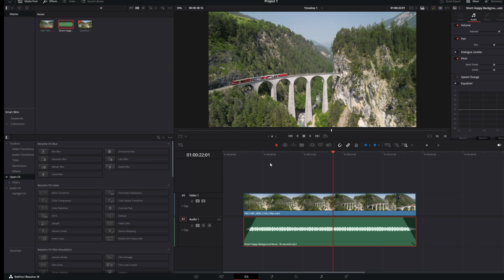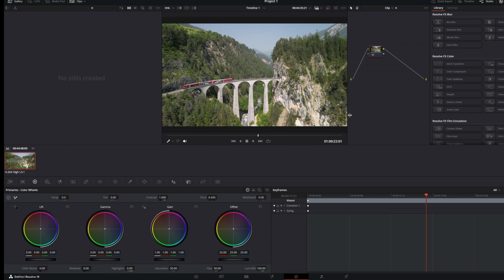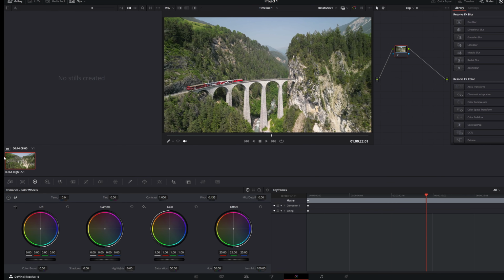Now let's move on to basic color correction. Click on the Color page at the bottom of the screen. This is one of the most powerful parts of DaVinci Resolve. The color tools here are extremely advanced, but even simple adjustments can dramatically improve how your footage looks. Start by selecting the clip you want to adjust.